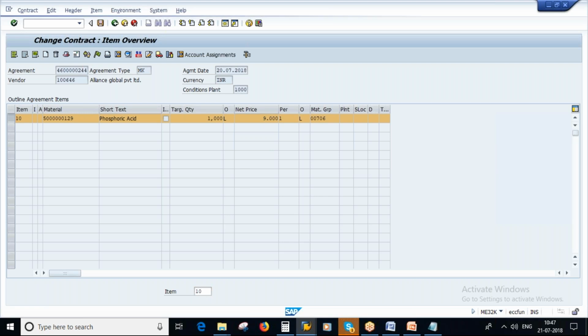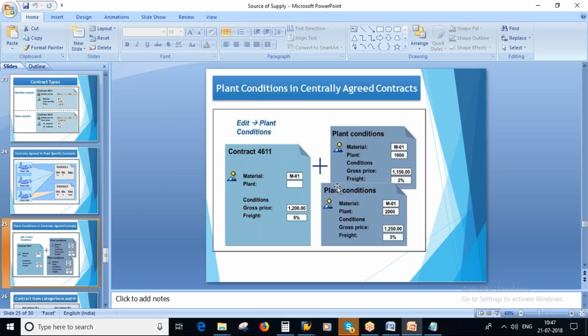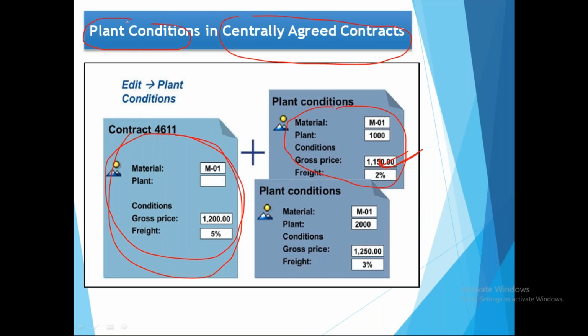Now save it. So now we have created a quantity contract. Now using this contract, you can create the POs directly. So how to create the POs using this contract? As of now, we created a centralized contract first, and for a particular plant I maintained a separate price. So in centrally agreed contracts also, you can maintain plant wise conditions by going to edit and plant conditions. This is what you can do.